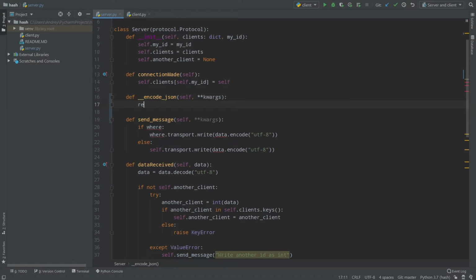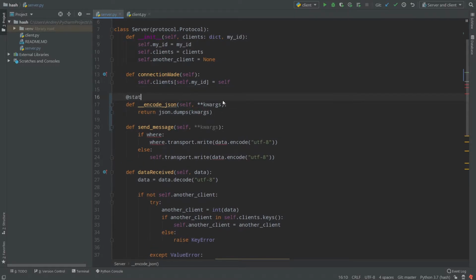Now what I want to do is return JSON.dumps, again to encode our Python object, so the Python dictionary queued arguments, to JSON. And let's go with queued arguments right here, and everything works fine. And actually we can make it a static method, so right here, and remove self.